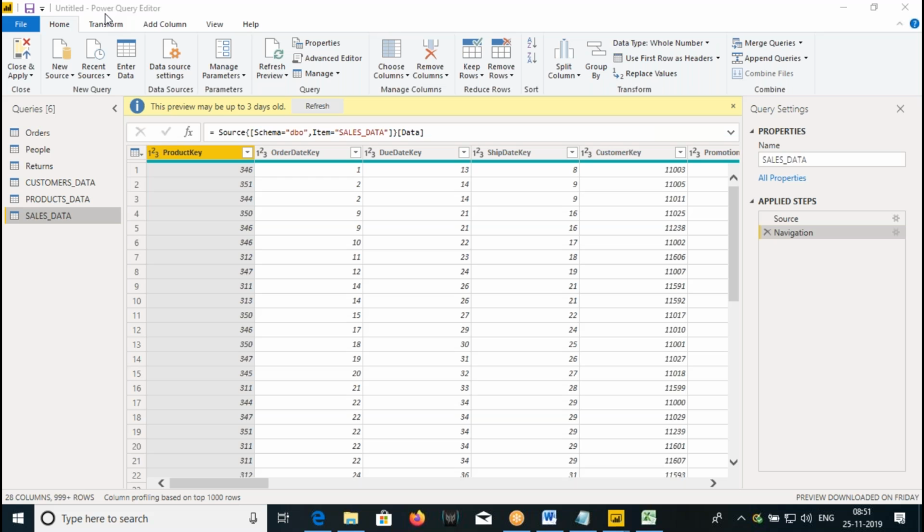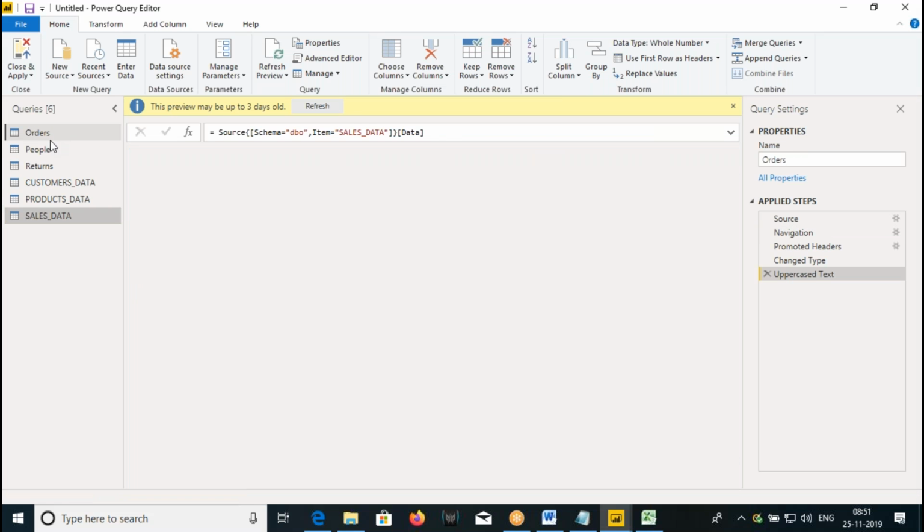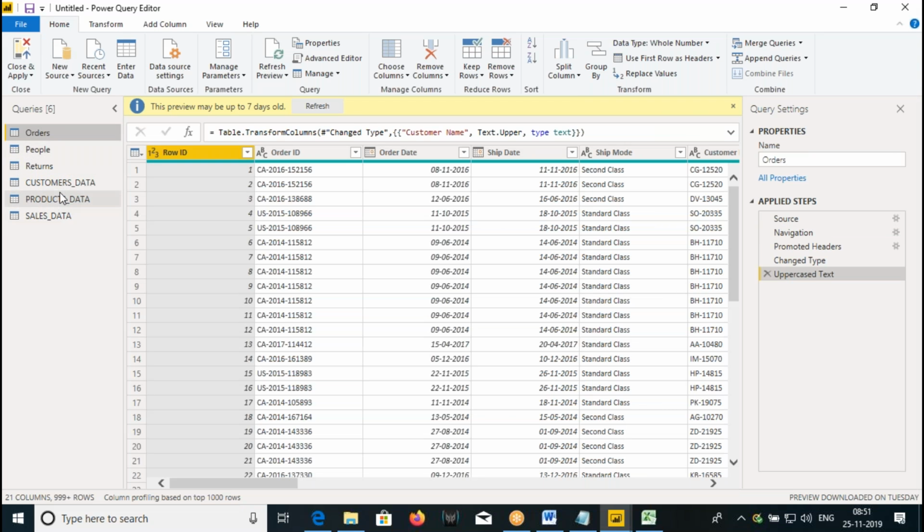In the Power Query Editor, you can extract the data, transform the data, and load the data. You can extract the data using New Source. You can transform the data using GUI options. Based on our requirement, we will use any GUI option and we will load the data using Close and Apply. Like this, we will do the ETL activities. Now the data in all my tables is in the proper format, and I'm done with all the ETL activities.